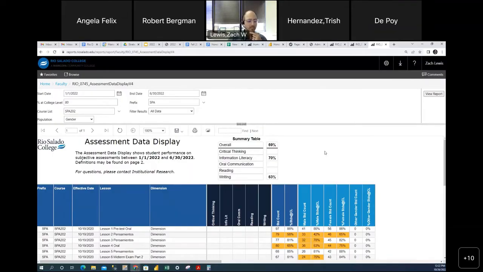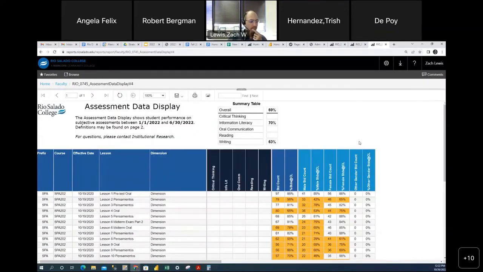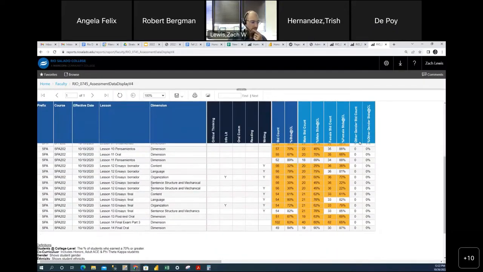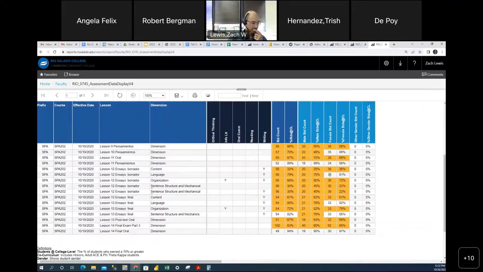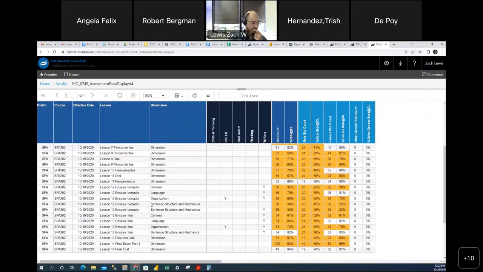So what you really want to look at is drilling down to the assignments themselves. You wouldn't necessarily want to start a PDCA cycle on that lesson 12 assignment where it says borrador, that is a rough draft. So you would expect that students aren't doing as well on that one, but you want to make sure that they're showing improvement by the final essay. So I've seen that across multiple disciplines, right?